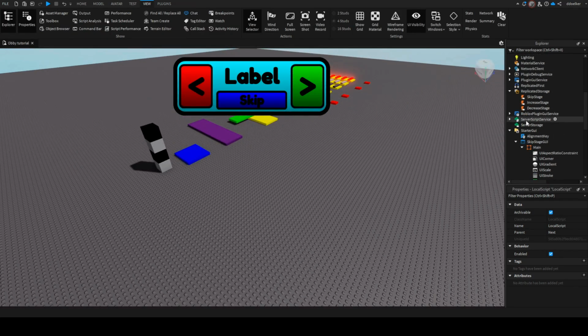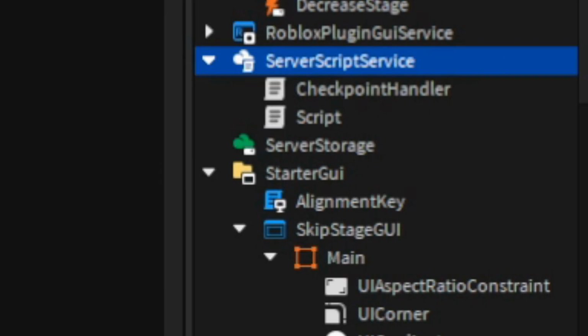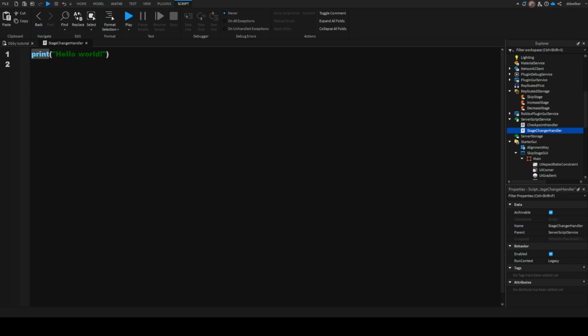Next up, we're going to go to the server and we're going to insert a script in ServerScriptService. We're going to call this script the StageChangerHandler. And in here, we are going to say game.ReplicatedStorage.IncreaseStage.OnServerEvent:Connect(function(plr)). Drop a line. Oh yeah, and actually after the open bracket, after the function, we're just going to say plr. Now, this is the most easy thing ever.